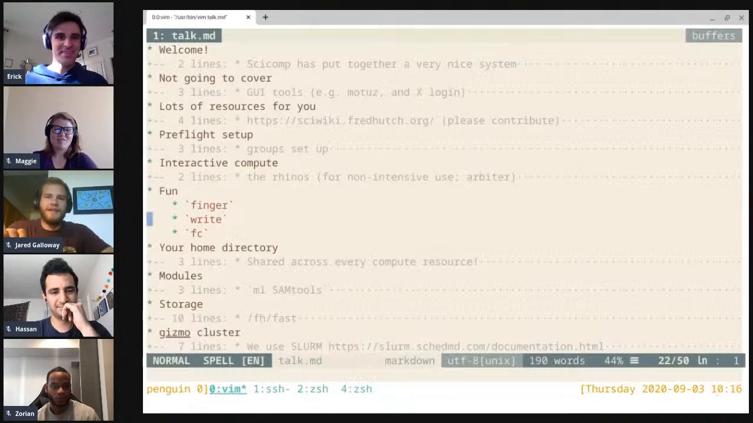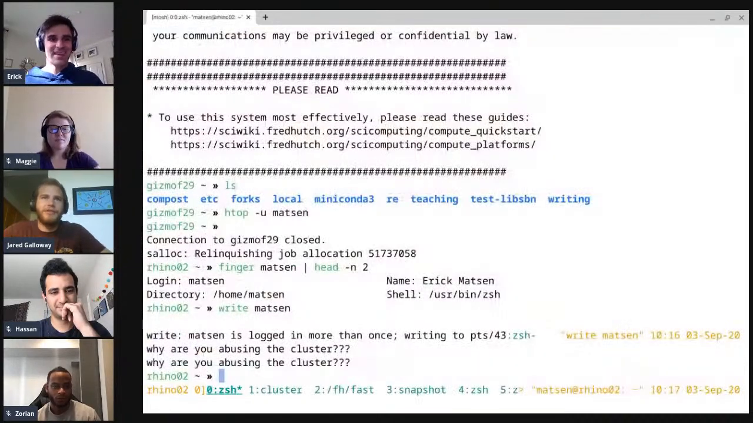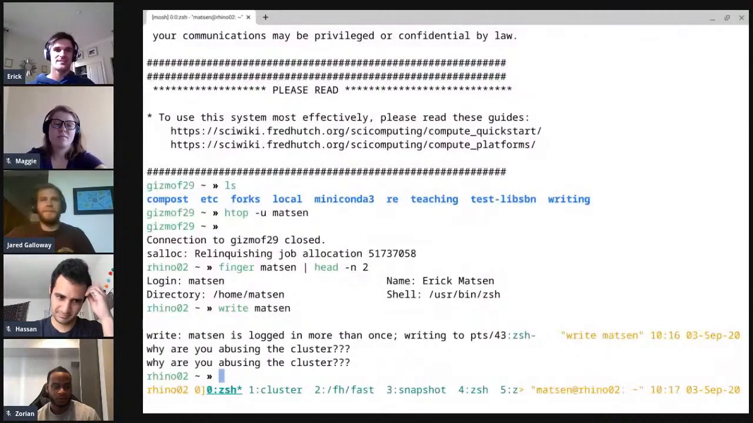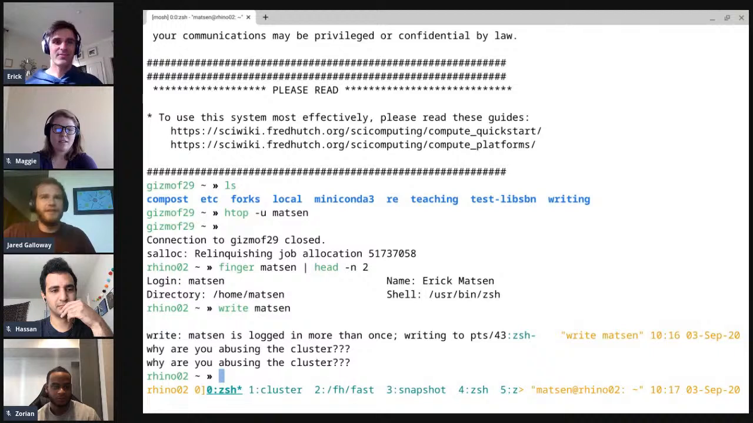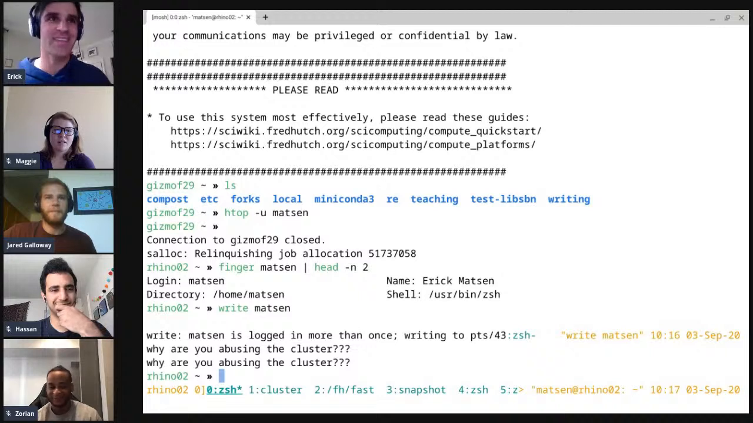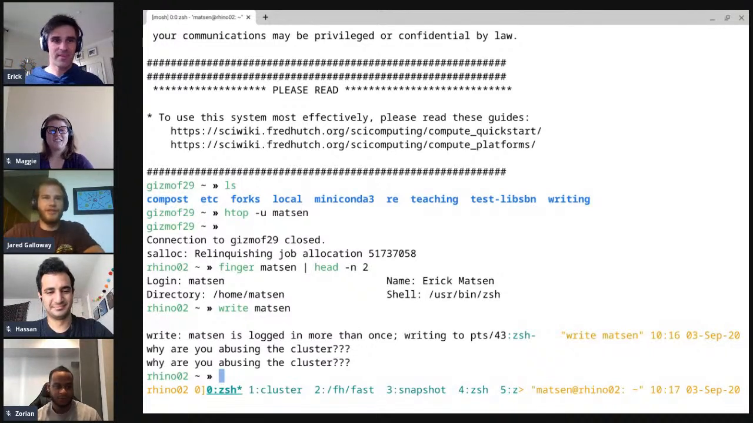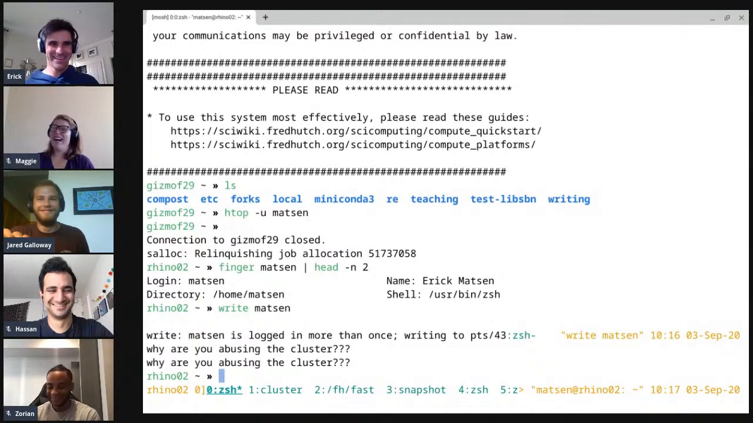Cool. I have a question. If they're not logged in, will that message just appear as soon as they log in? I think it will. Actually, if they're not logged in, I don't think it'll do anything. But of course, they're using something like Screen or Tmux, like a sane human being, and then it should show up. Gotcha. Well, we should just get rid of Slack at this point.